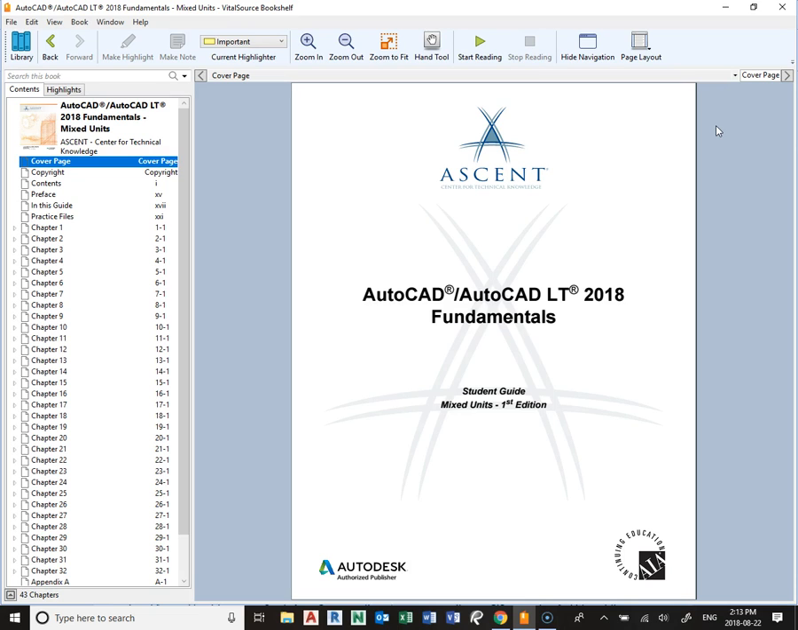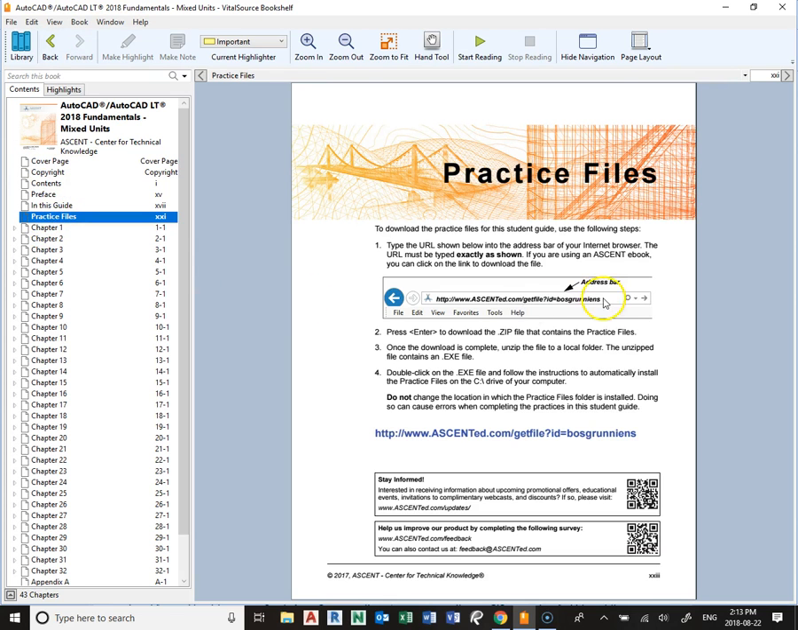Now, if you have a print book, there's a hyperlink that you would have to type into your browser. I have an electronic version of the book, so when I go to the table of contents, there's practice files. I can just click on that. This is the link you would have to type in if you have a print book. It doesn't matter which browser you use.